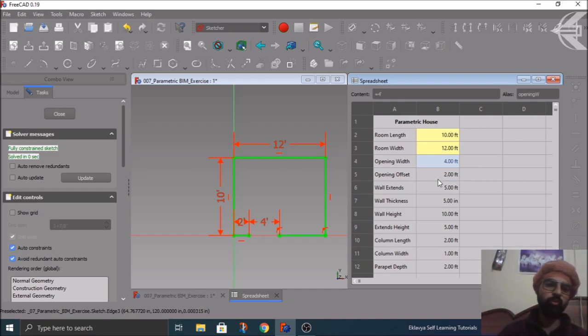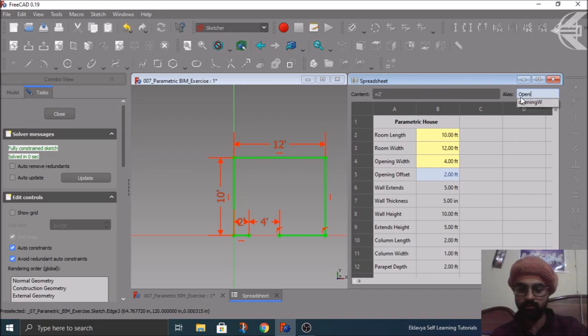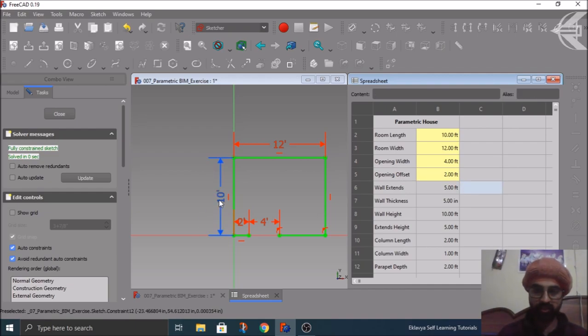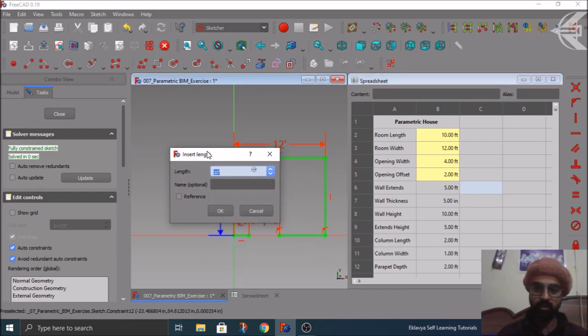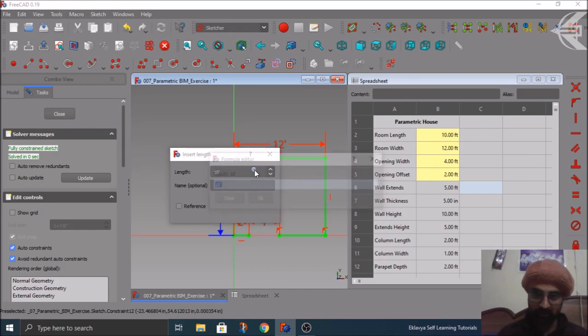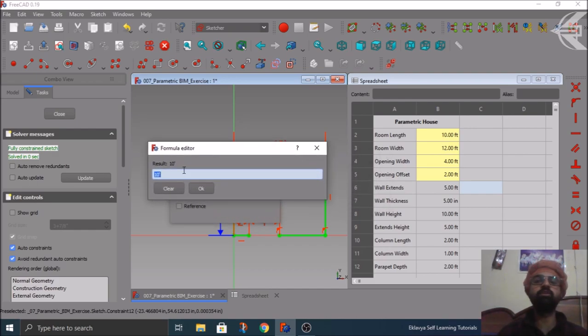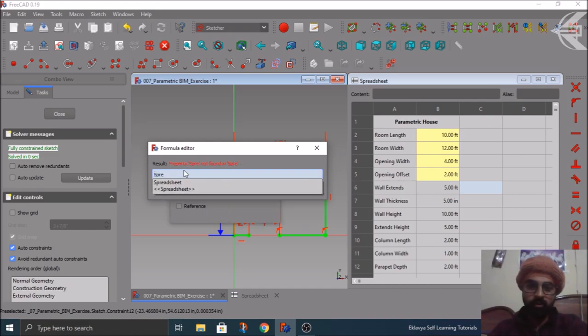Then comes the opening offset. Okay, this we can give as opening O. Okay, we're done with this. Now moving to your sketch, double click on this parameter, go to the fx, the small key here, and now you need to enter your constraint. So this is the thing here. It will start with, firstly, the spreadsheet name, which it will show you here.